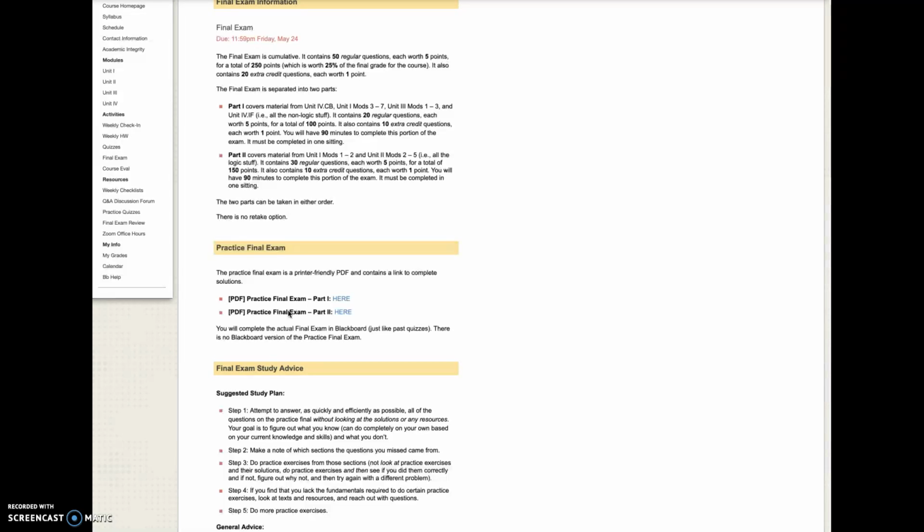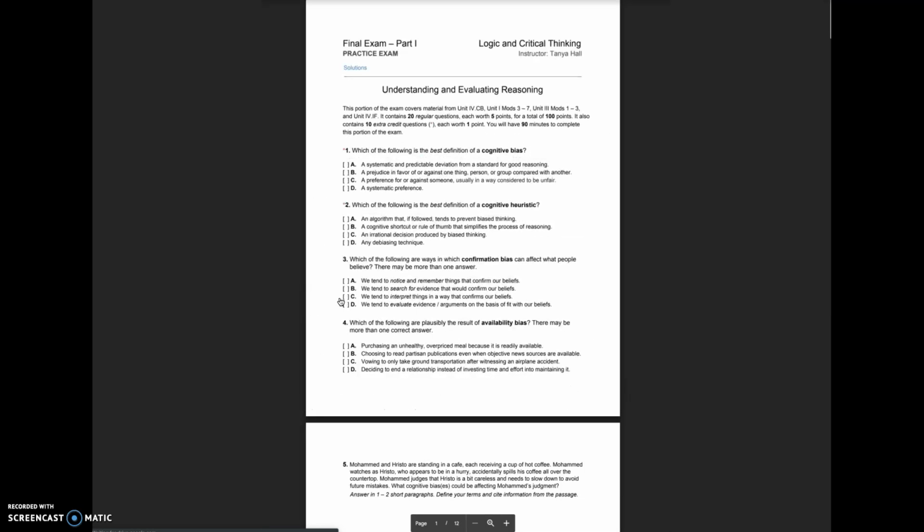They're printer friendly. Ideally, print it out and take the final exam. If you can't print it out, then just write down your answers by hand. The number one thing you should do is take the practice final as if it's a real final. And you might even do it before you start studying and just do it as quickly and efficiently as possible.